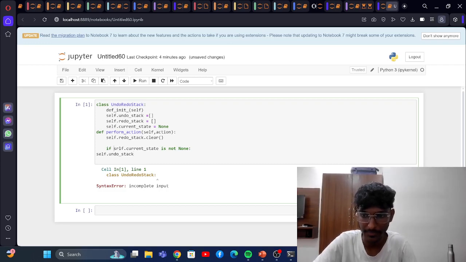Sorry, here I missed this self. If self.current_state is not None, and self.undo_stack, so I need to append here. The thing is, if we didn't append, it means there is no use of doing undo to perform the current state. So this is the code.